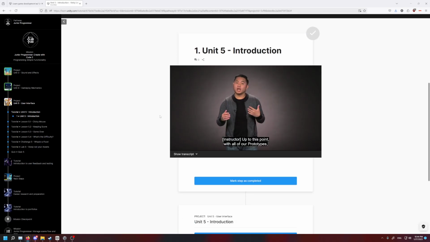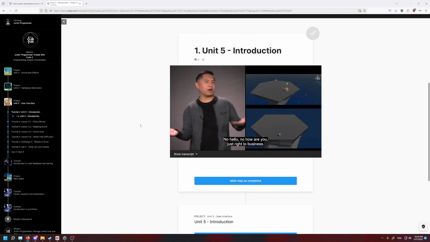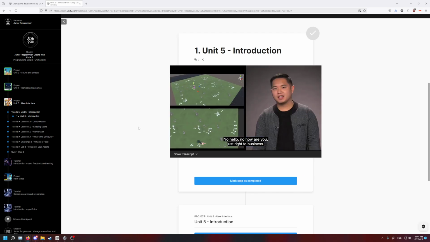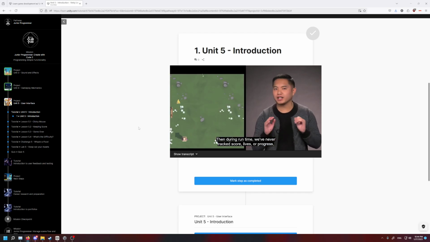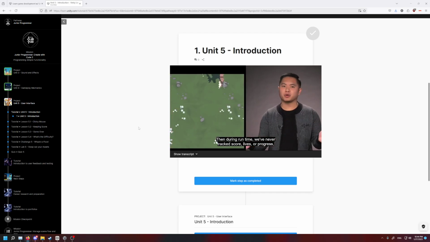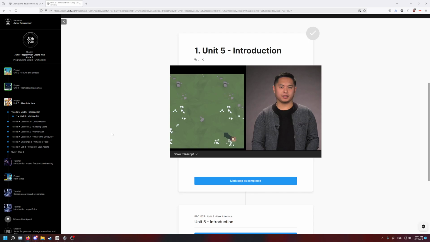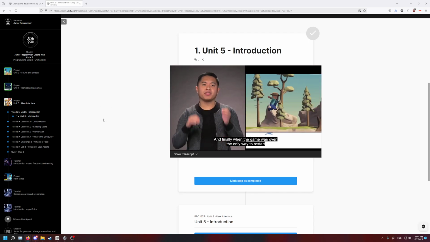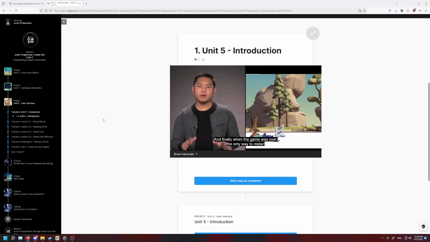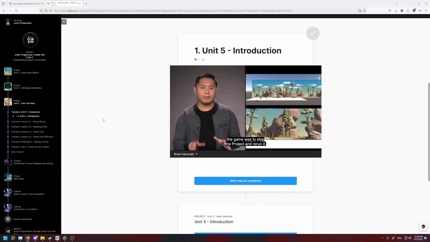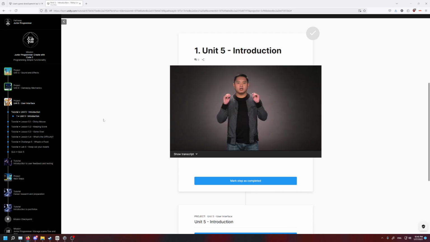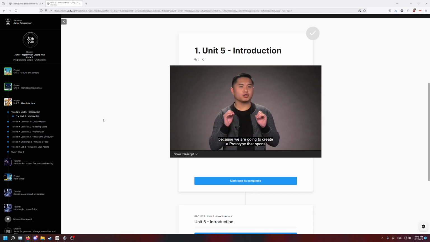Up to this point, with all of our prototypes, when you clicked run, you would just get thrown right into the gameplay. No hello, no how are you, just right to business. Then during runtime, we've never tracked score, lives, or progress, so there was no real way for the player to tell how they were doing. And finally, when the game was over, the only way to restart the game was to stop the project and rerun it.